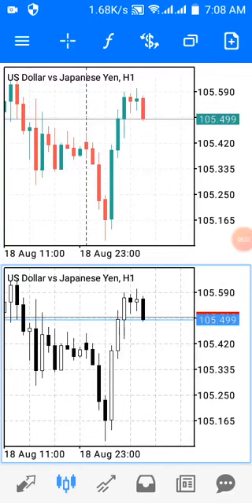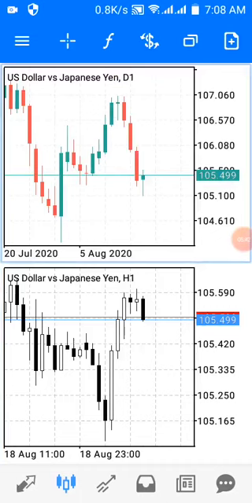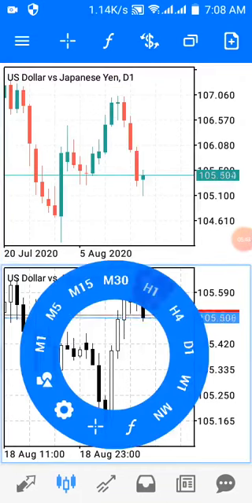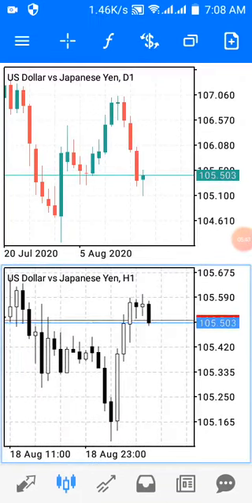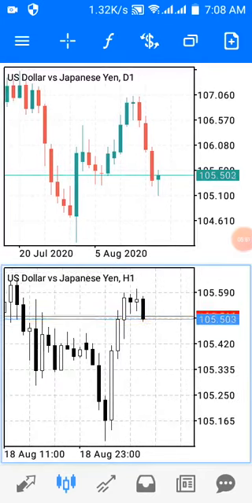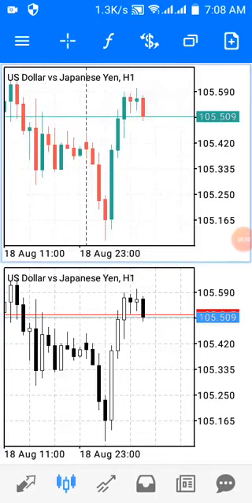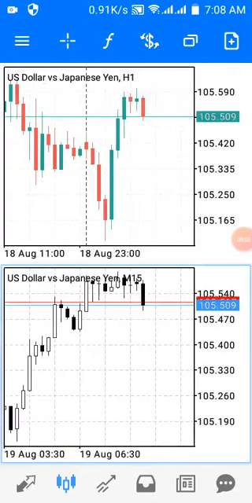Okay, now I use this as a daily time frame and then change this to 1 hour. This is already on 1 hour time frame, so that I can look at what's happening on the daily time frame and what's happening on the 1 hour time frame at the same time. Or I change this to 1 hour time frame and then change this to 15 minutes time frame. That means I want to trade with two different time frames at the same time.